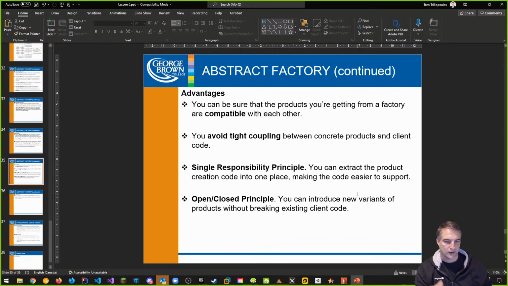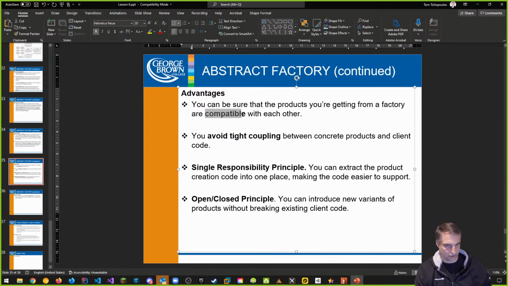So here are the advantages. You can be sure that the products you're getting from a factory are compatible with each other. They're all chairs, as an example, or they're all modern. I can check to see which type they are, right? Again, I avoid type coupling like I talked about before. So I don't have to only create one type of object. I can make a family of objects, right? Single responsibility principle: each class only does one thing. They only create one type of object, all right? And then, again, I can introduce new variants, no problem.